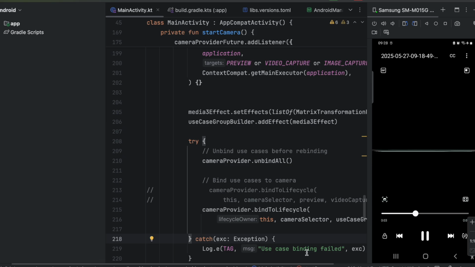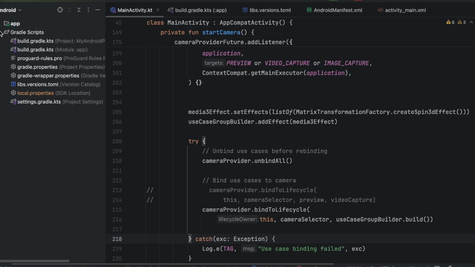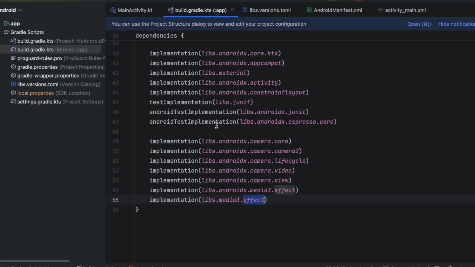So yeah, hopefully you got the point. Now let's see the code. First you need to go to build.gradle.kts, and here you need to use camera core, camera 2, camera lifecycle, camera video, camera view, and Android X media 3 effect as well as media 3 effect.